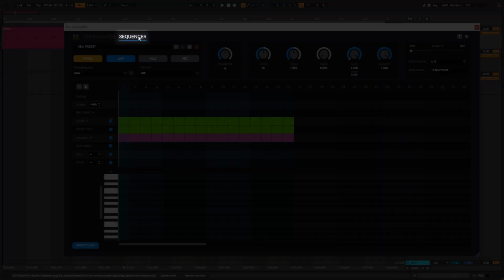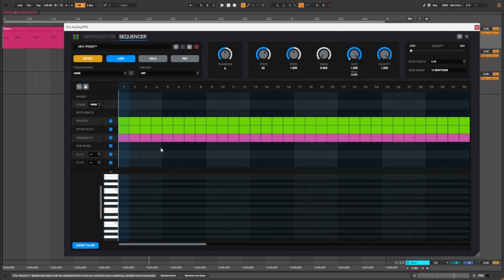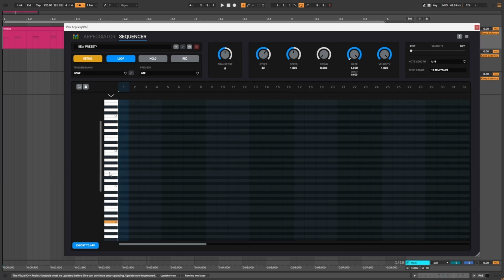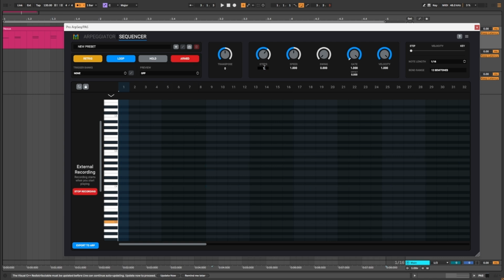In sequencer mode, recording works in two ways. Preset recording captures what the plugin is generating internally. External recording captures MIDI coming from your DAW. You can record a single loop or keep recording continuously until you stop it. So whether you're capturing ideas or building structured parts, it's all there.